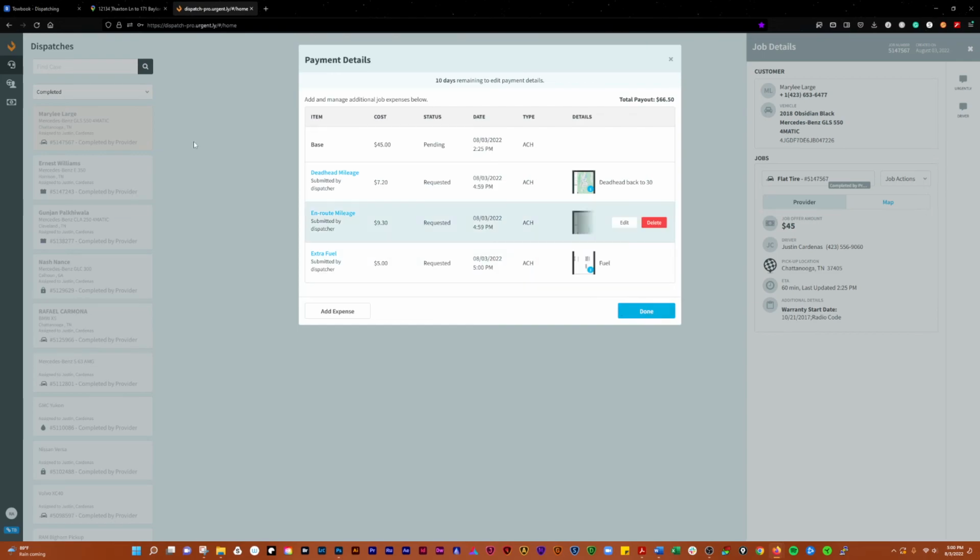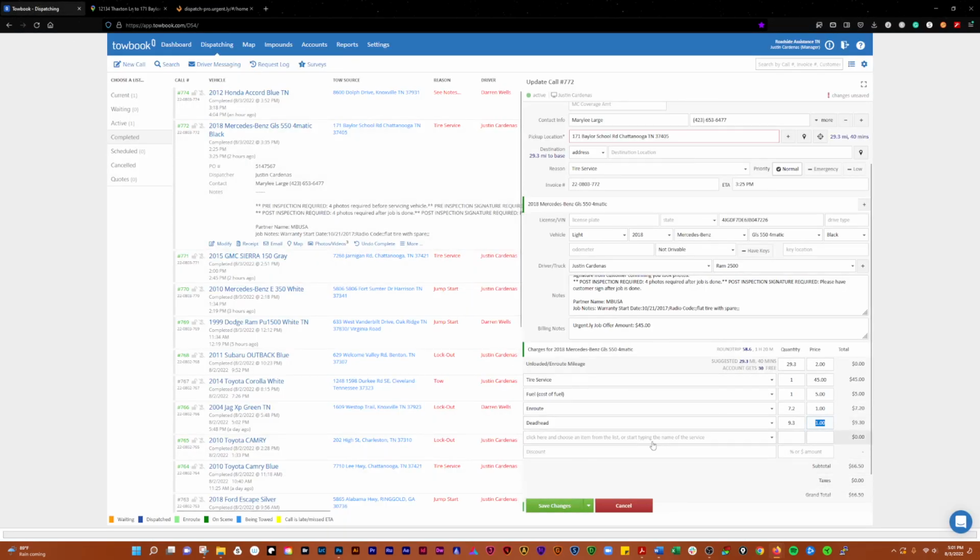Then we would click done here, and in Towbook we would save our changes. And that's how you add deadhead miles to urgently calls.